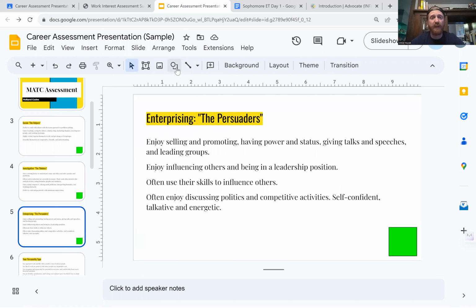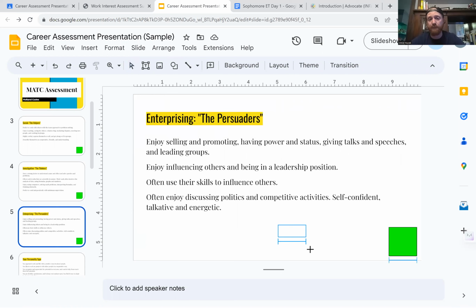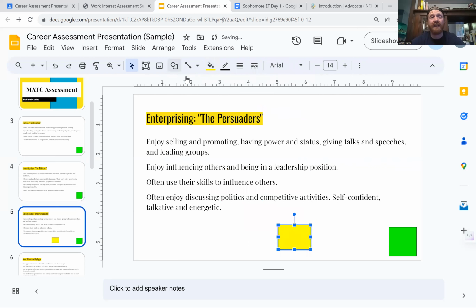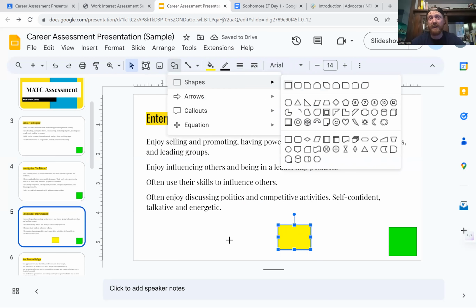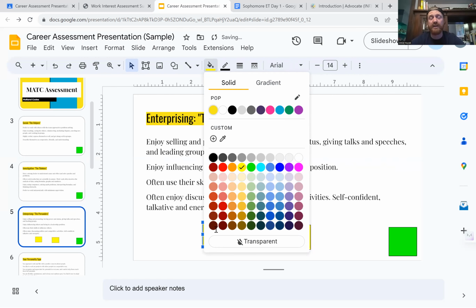You do that by going up here and clicking on the shapes. You click a square. You put a square on your paper. And then once I've done that, I changed the color up here, and I changed mine to green because I thought that this enterprising was a very good fit for me. If I thought it was like an okay fit, you change it to yellow. And if I thought for some reason that this was way off, maybe because I didn't do a good job taking the test, maybe I didn't understand, or maybe I rushed, I would change it to red.